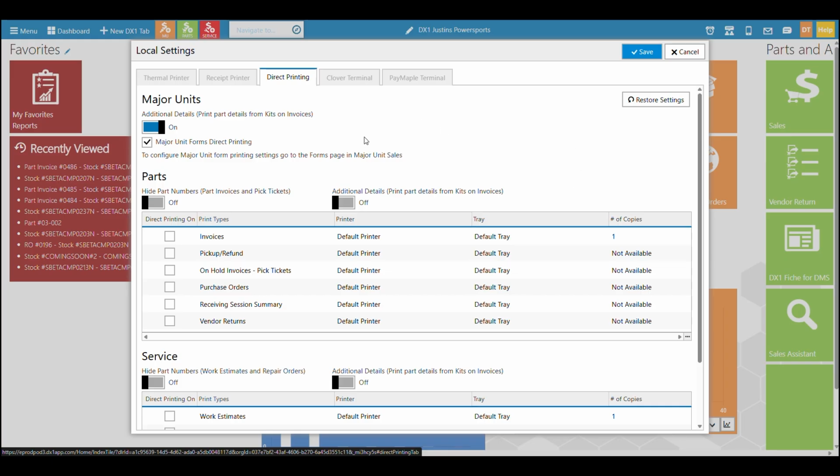Now, once we're here, you can see we have options for major units, parts, and service. So again, by checking this box right here, you'll be able to print forms by hitting a print button and have them going straight to your printer. No more popping up in Adobe, no more pop-ups for every single form. You can go ahead and print groups, and we'll talk about that in a later chapter.